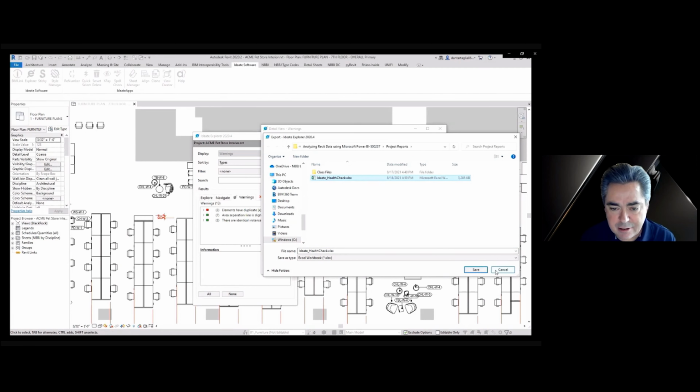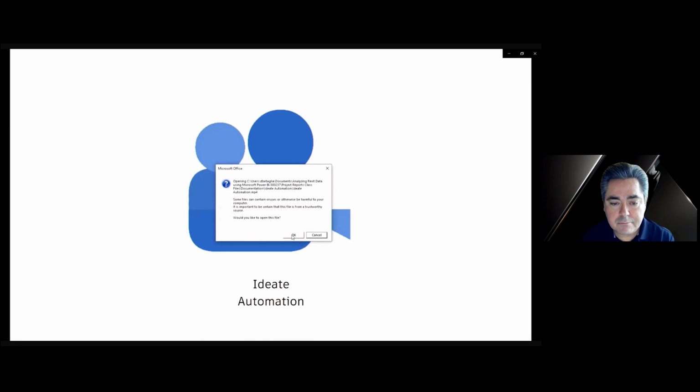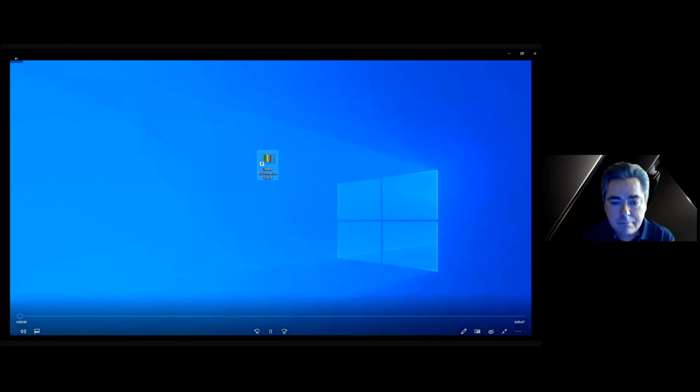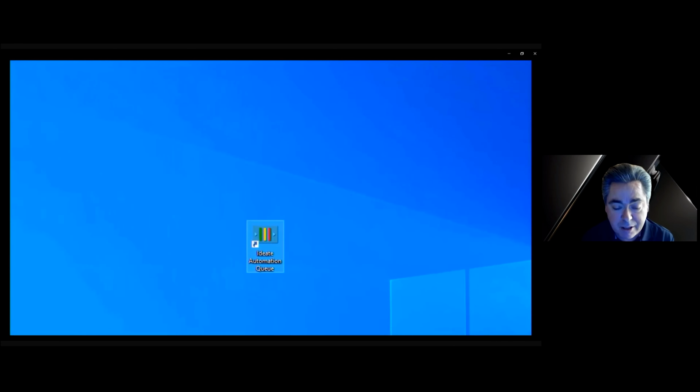So let's cancel out of here. So we're going to watch the video, and that goes to the automation part of it because it'll take a little longer, and I'm going to speed it up a little bit. So that's the tool right there that you can get from ID8 that can automate this whole process.